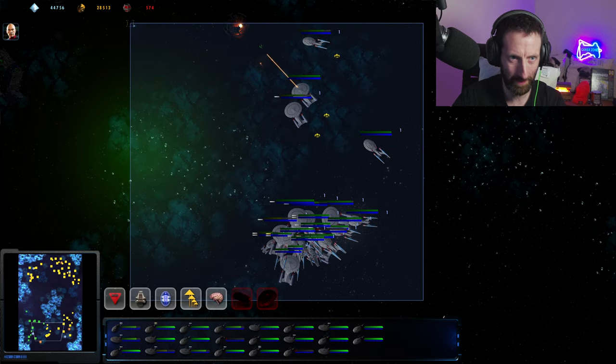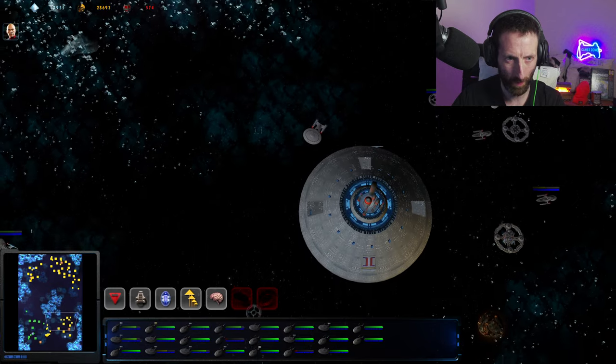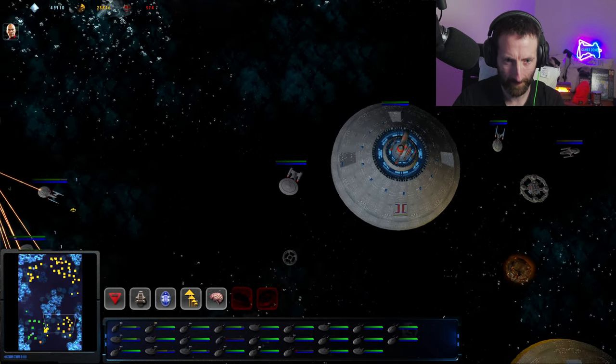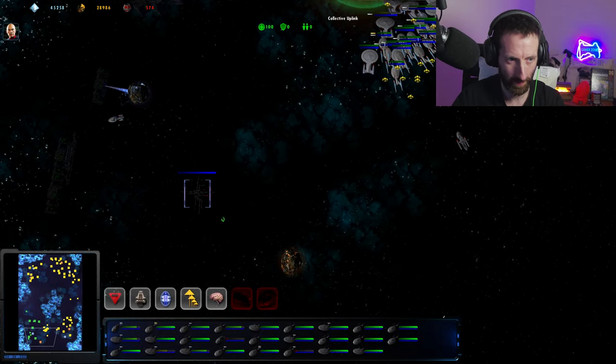One thing about this game is it's very hard to find the mouse, or the cursor. The cursor is very, very annoying indeed. No idea what we're doing.